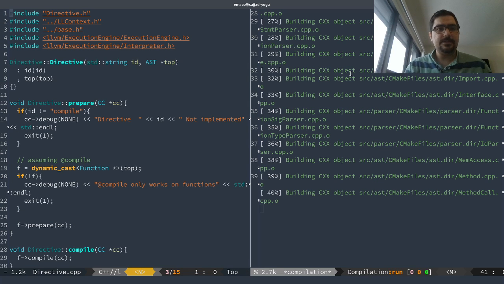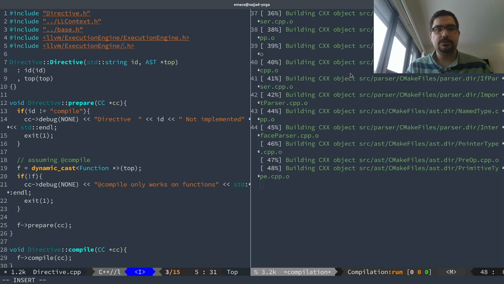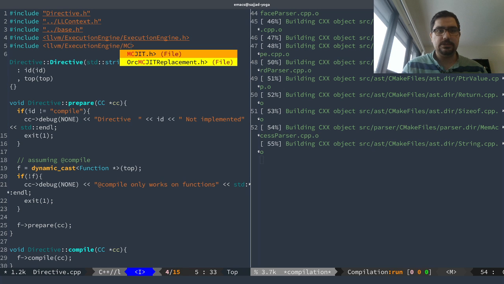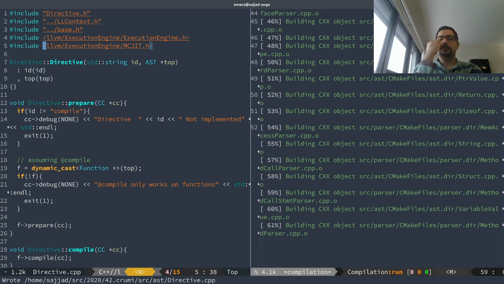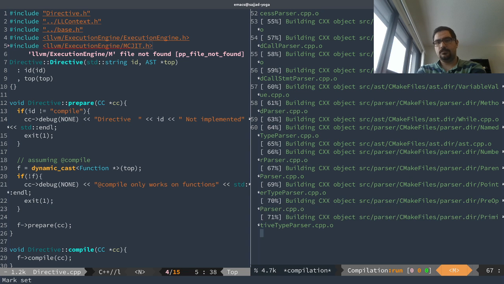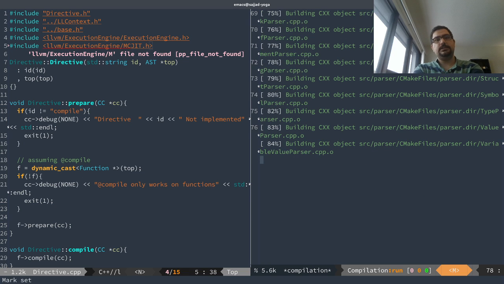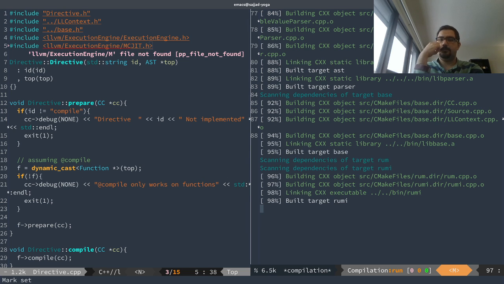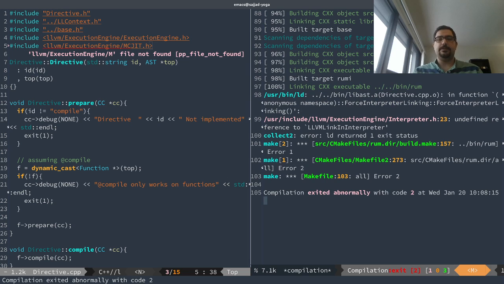Hang on, what happens if I, instead of linking the interpreter, try to do it with the JIT thingy? So if I do MC JIT instead, I know that is inside our build command. I need to take a second. Compile everything and give me an error on link. Come on. Yeah, it did give me an error there.